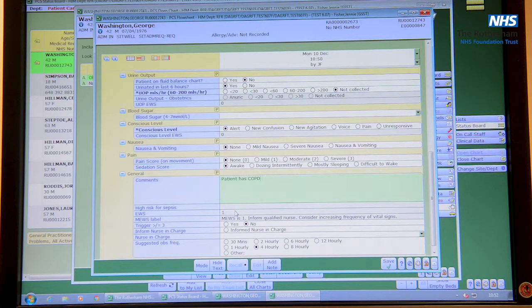If a patient has triggered, please follow the escalation pop-up. After informing the nurse in charge, please enter their surname in the box and press enter. The system will not allow you to move on without documenting this. Now save the document.